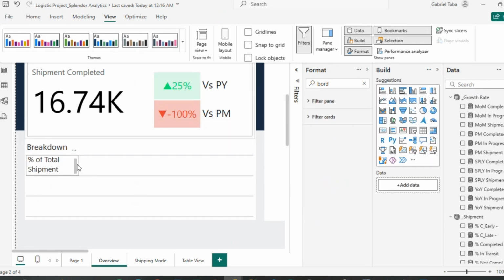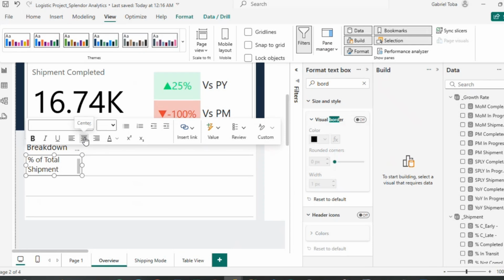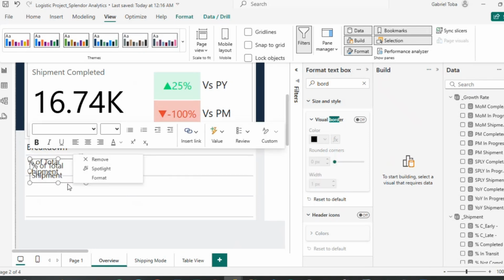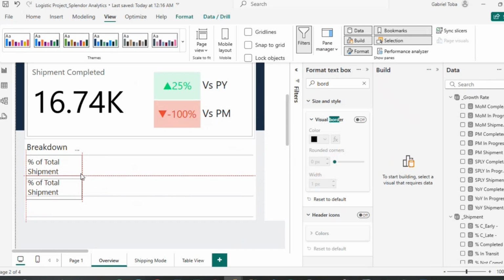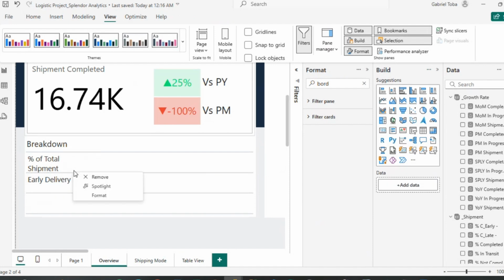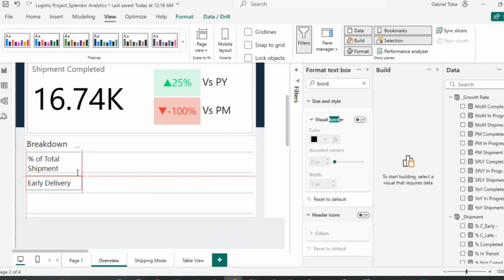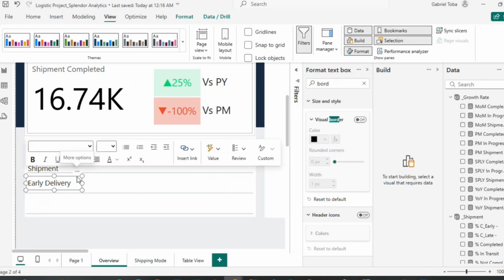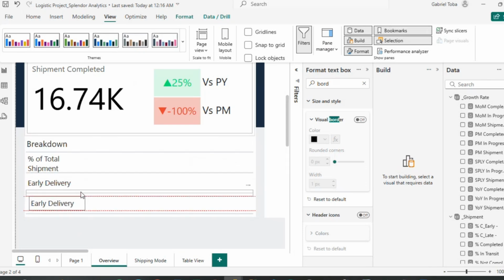Okay, 14 is okay. Let me copy paste here and this here. Then I'm going to call this early delivery, and I'm going to copy paste, and I'm going to call this late delivery.